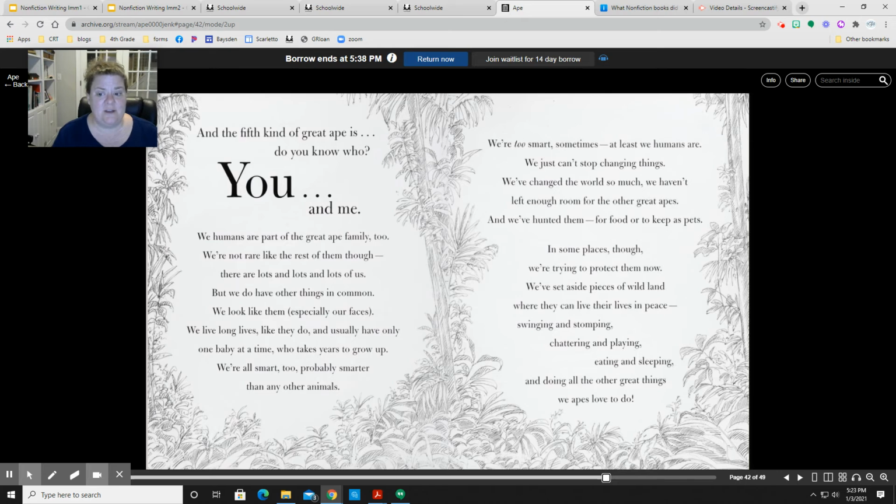In some places, though, we're trying to protect them now. We've set aside pieces of wild land where they can live their lives in peace, swinging and stomping, chattering and playing, eating and sleeping, and doing all of the other great things that we apes love to do.